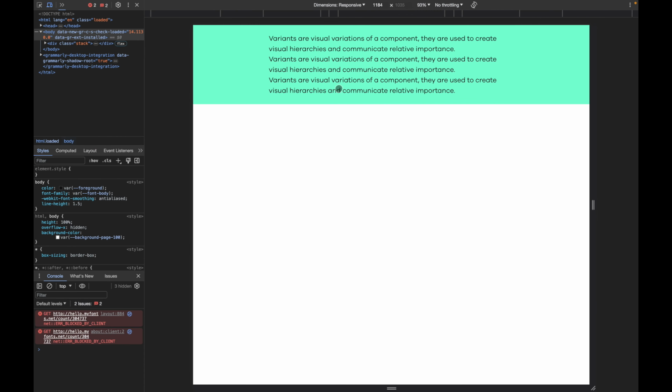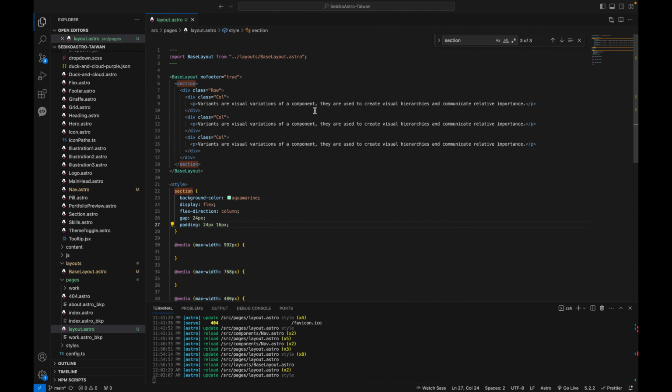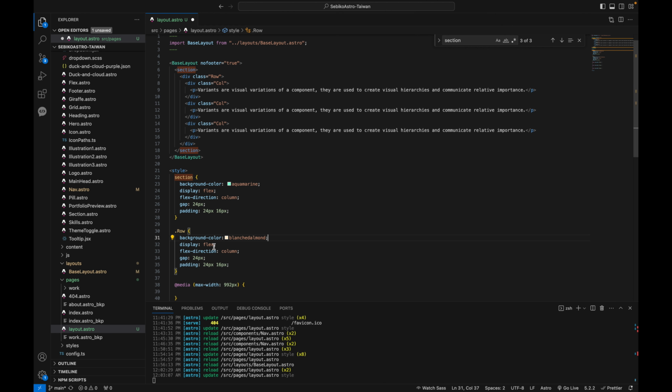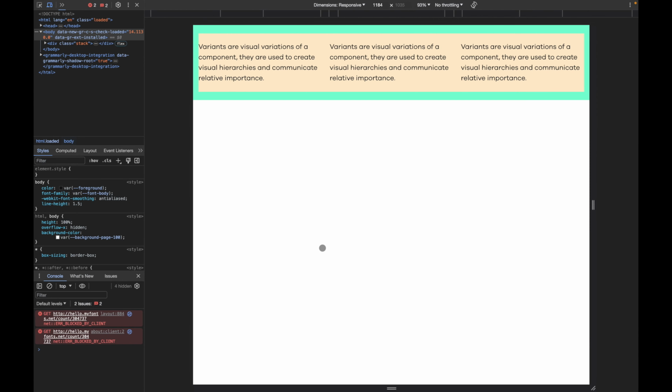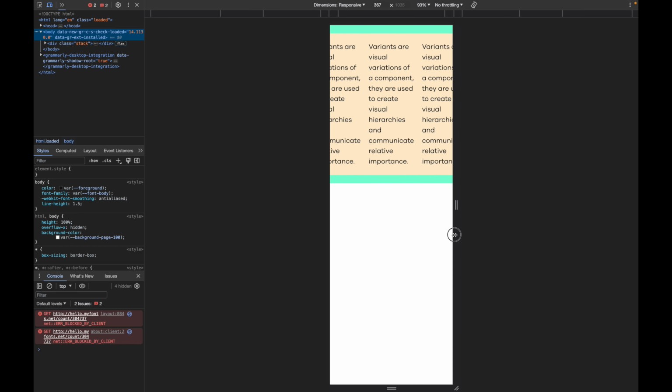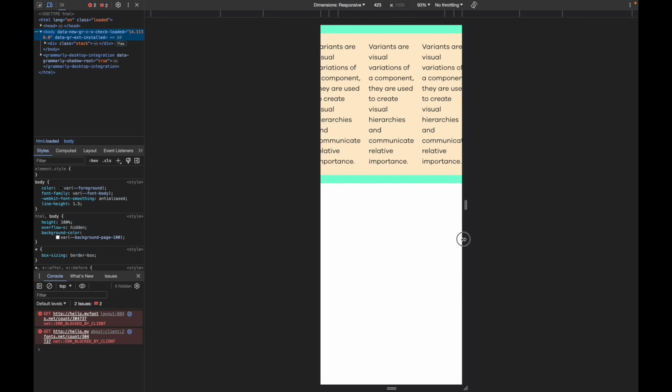Let's preview. Alright, let's head back to Visual Studio Code and define the style for the row element. We can just duplicate the section styles, change the background color and flex direction to row, because we want to place our columns inside horizontally. Once again, let's preview. We managed to recreate the section with row and columns. However, the layout is not responsive.